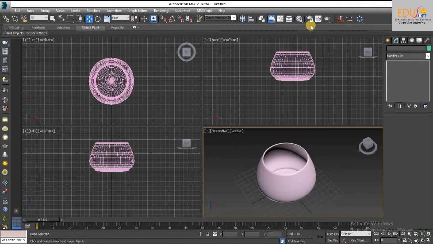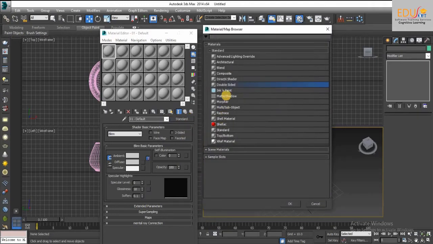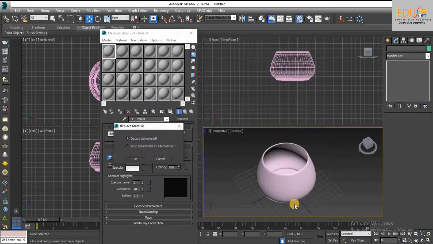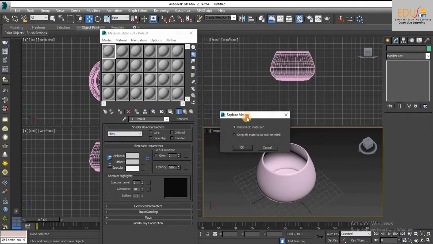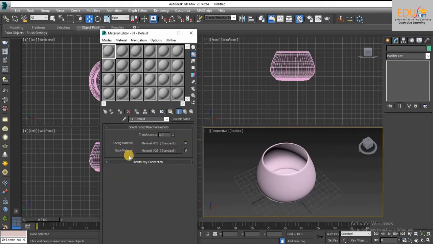Go to Compact Material Editor and activate a sample slot. Click the Standard button and choose Double Sided, and click OK. Now a Replace Material dialog box appears on the screen. Here I am selecting the Discard all material option from this dialog box. Click OK. Under the Parameters tab, we can define the facing material and the back material.